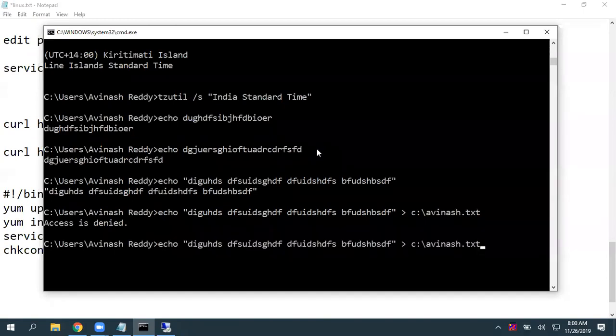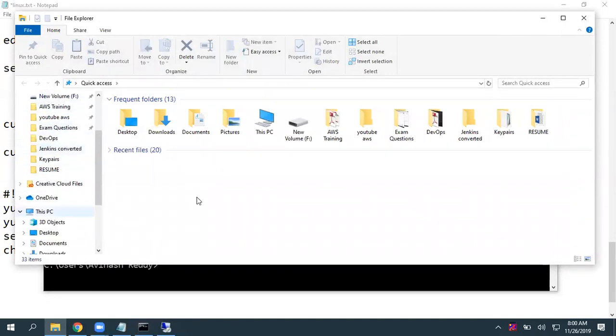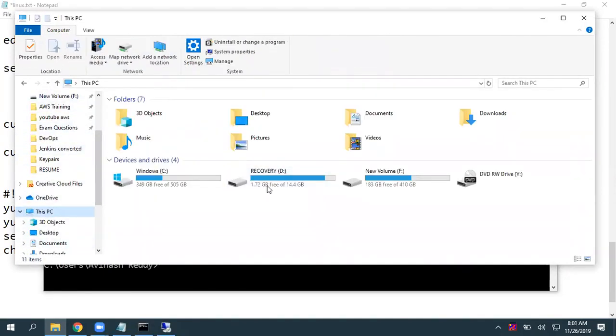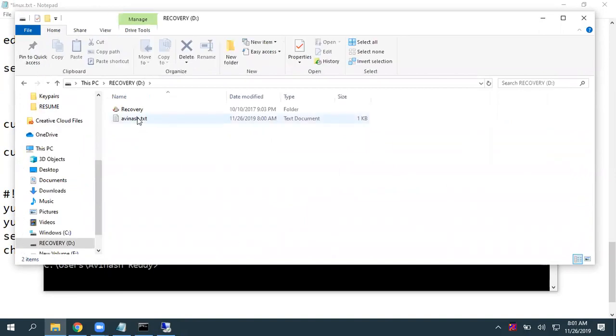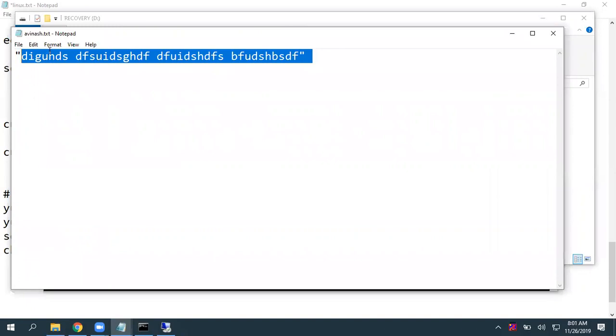Like this you can give a different directory. C is not allowing us, but I gave D. If I go to D drive, see, avinash.txt earlier was not available. But when I go to this D drive, I got a document avinash.txt. What does this file contain? Whatever I generated using the echo command.